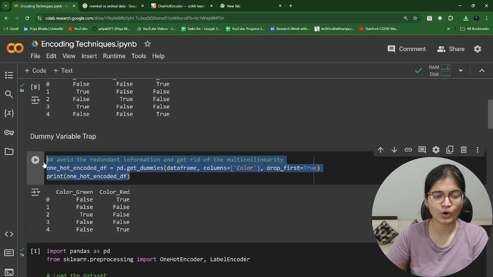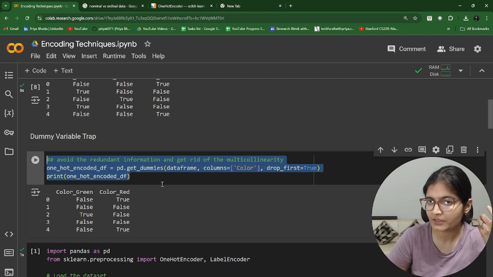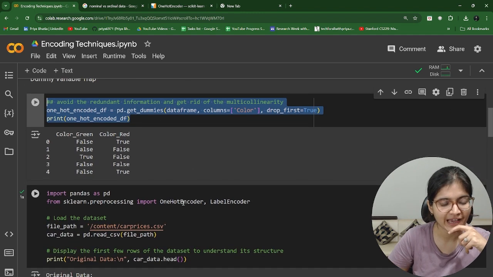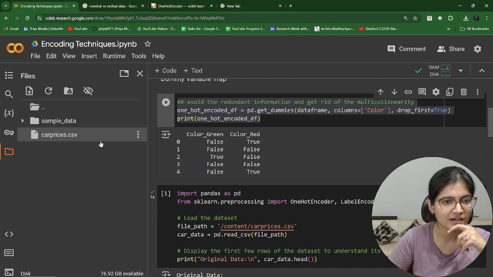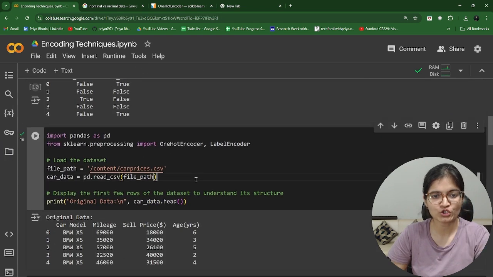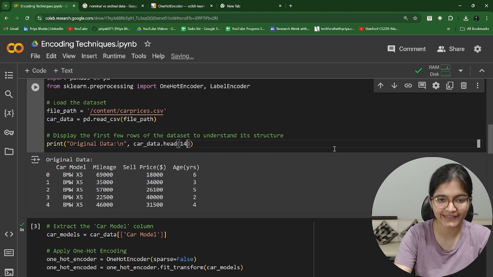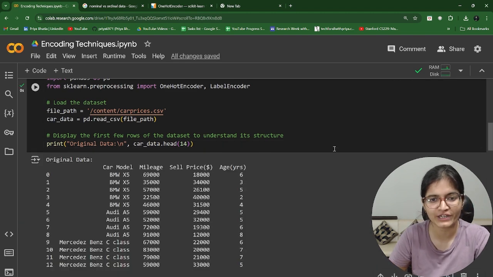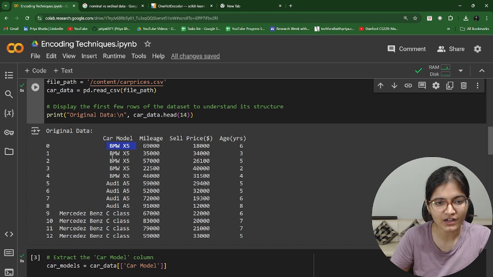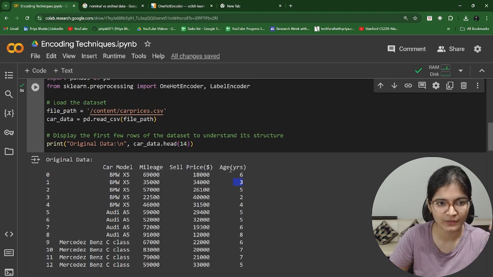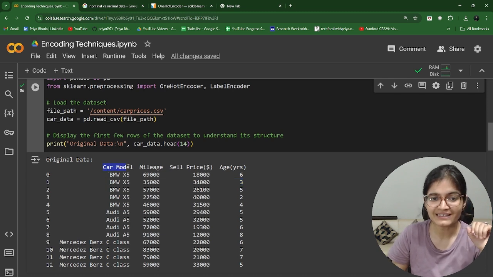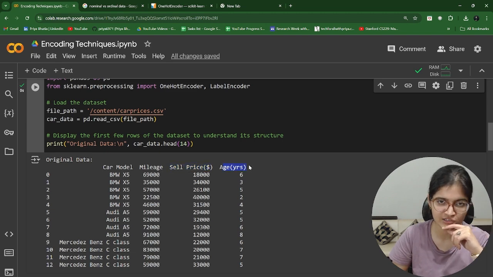Now if you want to implement the same thing via the sklearn.preprocessing module, I have taken a simple car prices.csv file just to showcase how this file looks. Only 14 dummy records are there. Here you can see we have a car model, BMW X5, Audi, Mercedes, mileage, selling price in dollars, and the age of the car. We have records from 0 to 12. In these records, mileage is numeric data, selling price is numeric data, and age is also numeric data.